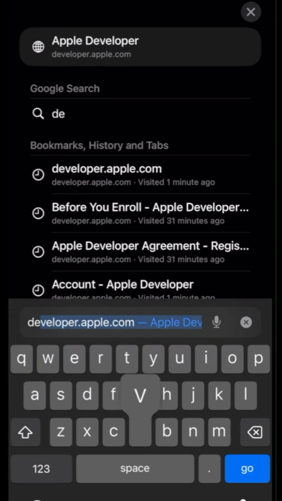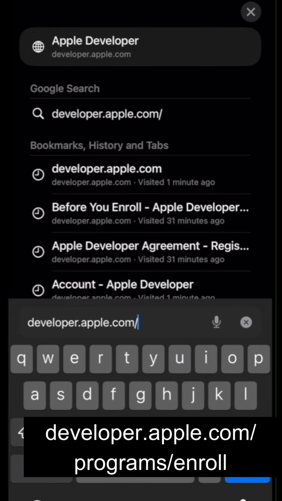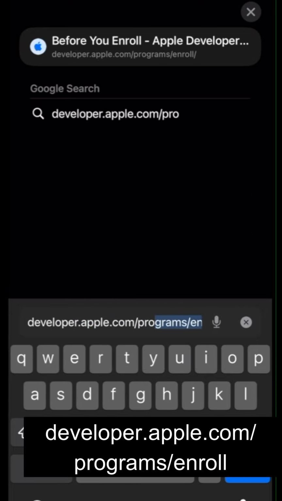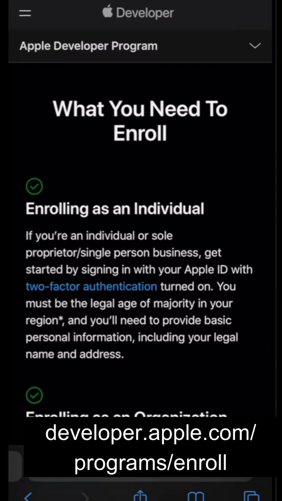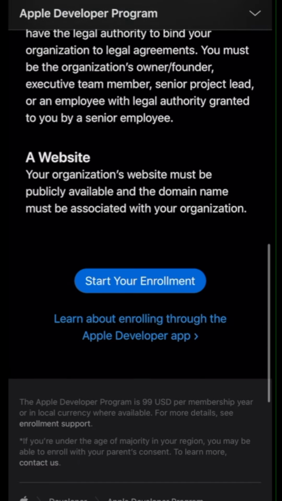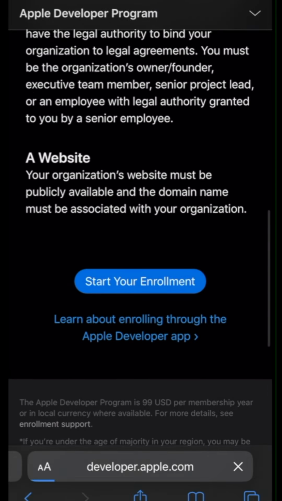Step 1. Open Safari browser on your iPhone and go to https://developer.apple.com programs Enroll. Scroll down. You will see a button at the bottom. Click this button to start your enrollment.